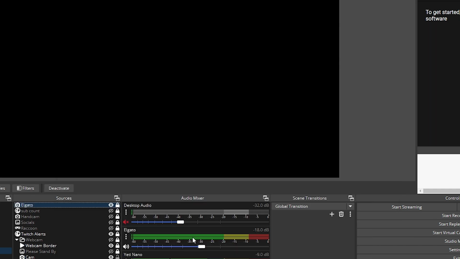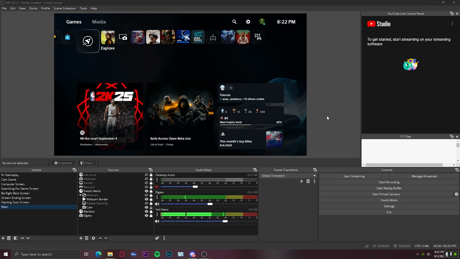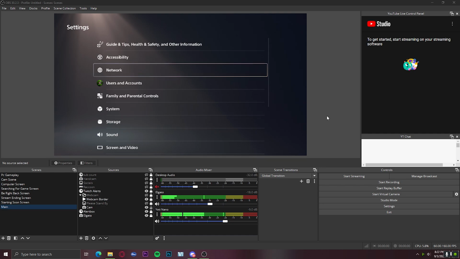If you use a capture card like I do, go to the properties. Make sure that the color range is set to limited. Color space, 709. And make sure that the video format is set to sRGB. And also make sure the console you're capturing is set to limited color range, because if you don't, you will get some weird colors.